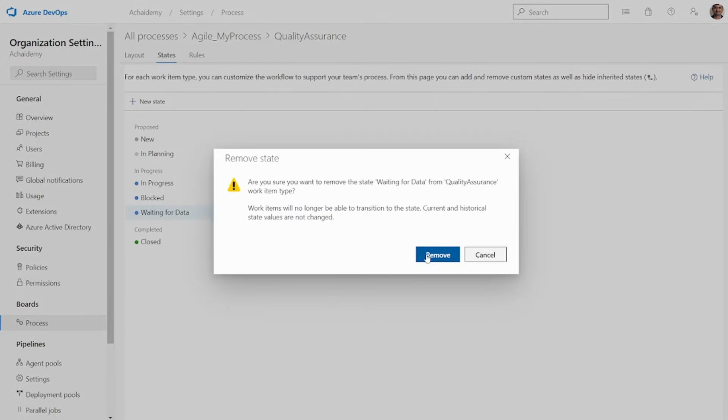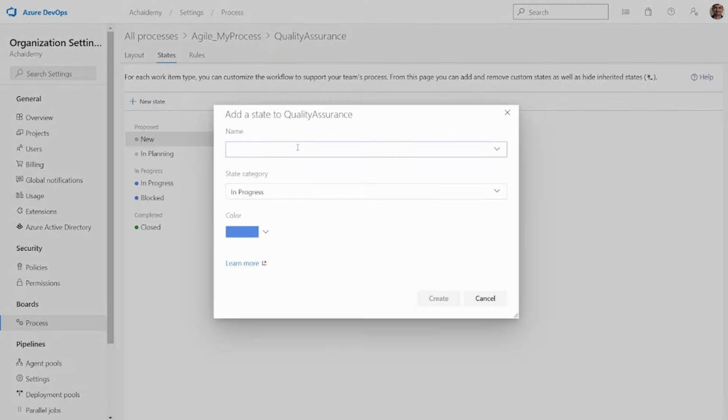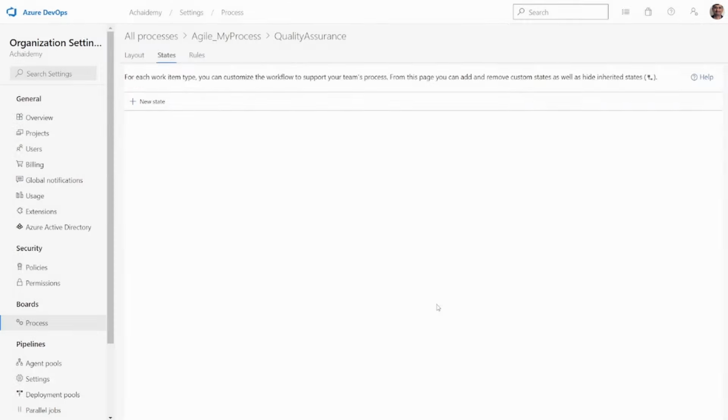I'll remove this, and then I'll say waiting for release, which means that I'm waiting for the development team to make a release so that you can do your quality assurance. So now with this kind of state, you will be able to define and create reports to indicate how much time each work item is in progress state, blocked state, waiting for release, and accordingly you will know where you have to optimize the process to ensure the release goes smoothly.